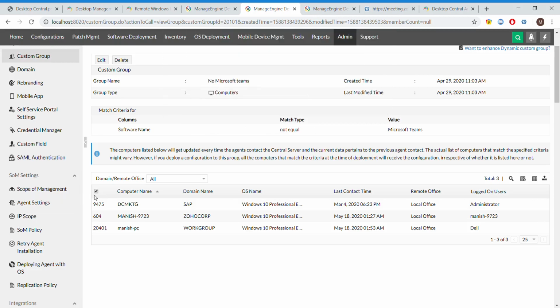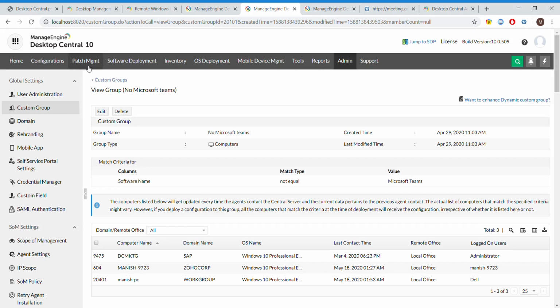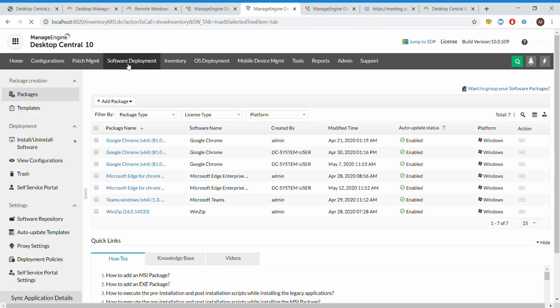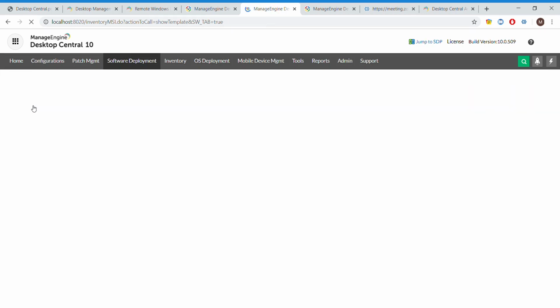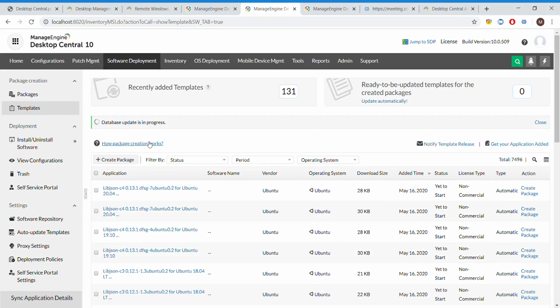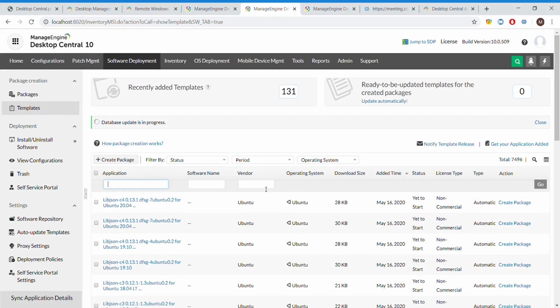Now that we know that these particular computers don't have Microsoft Teams, I'll go back to the software deployment to deploy Microsoft Teams to these computers. So in the software deployment, in the package creation, we have two things called package templates. Whenever you would like to install any software, it is advisable to go to the template section first, and then check if you have the particular software there. You can search for software.